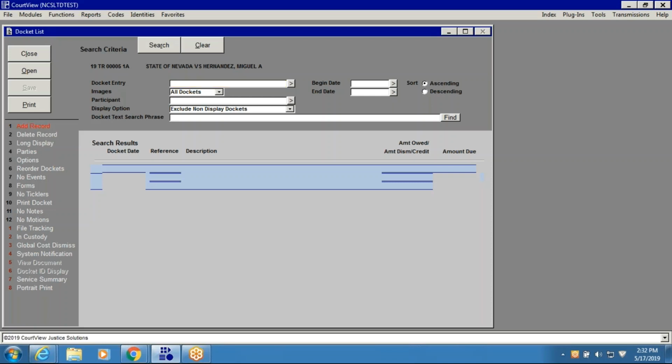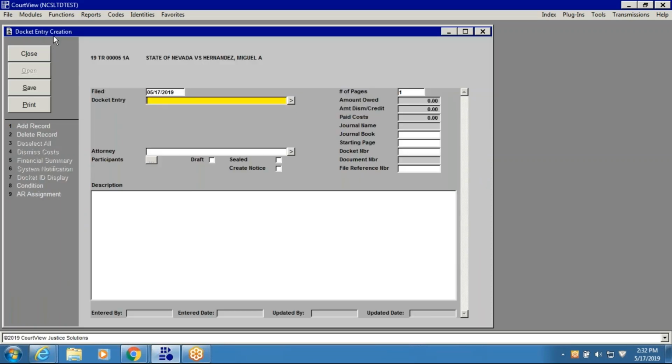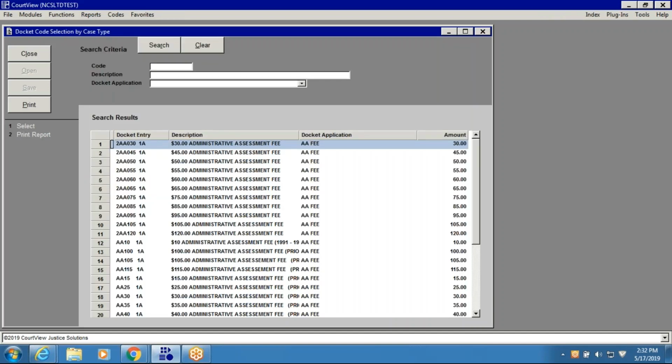So once we're in the docket list screen, we're going to go to the first Dynalink, which is the add record. This is going to bring up the docket entry creation screen. Here, we can start adding our dockets. If you don't have the docket code ready to go, you can click on this little gray box. But if you already have those docket codes, you can simply enter them into this field here and tap off, and it'll automatically populate with that docket that you're looking for. So let's just hit the gray box.